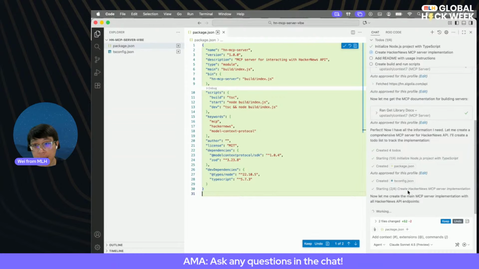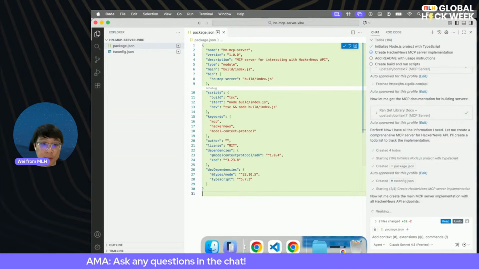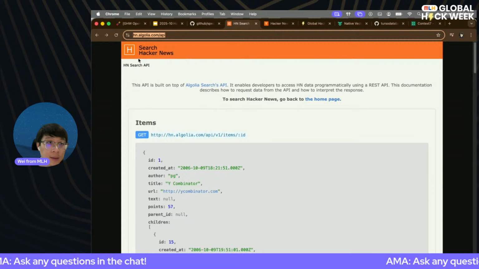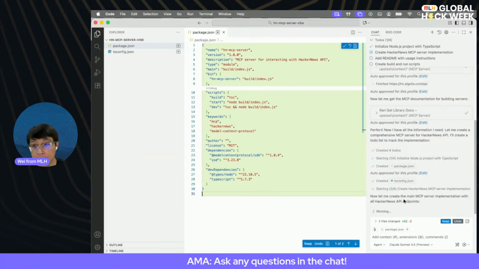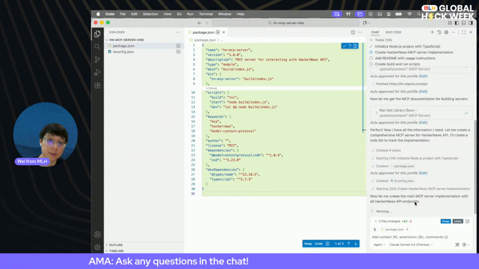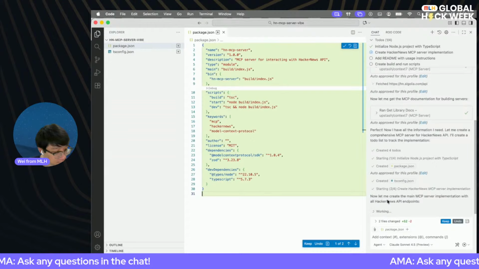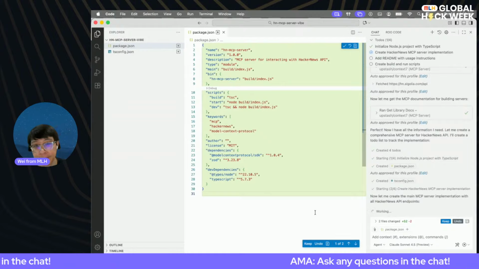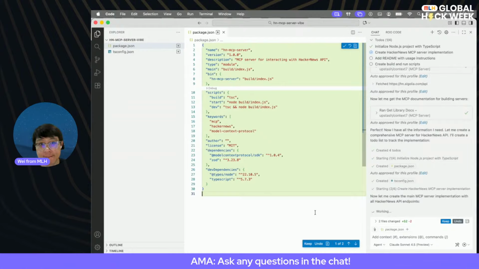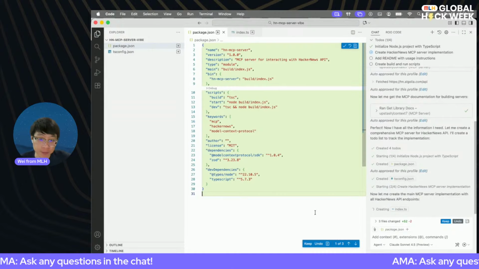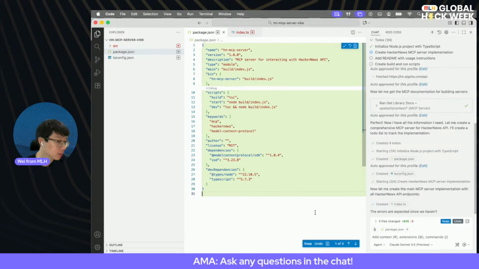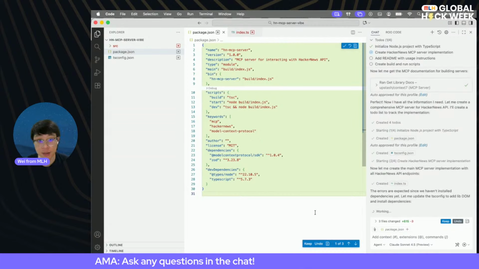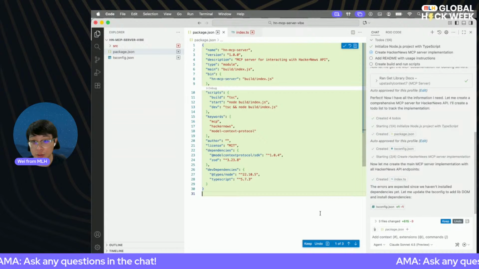Okay, so now it has read all the available endpoints on our website here, the Algolia API, and it's now implementing all the API endpoints. By the way, if you have any questions or comments, please let me know in the chat window below. We would love to have an exchange if you have any questions.